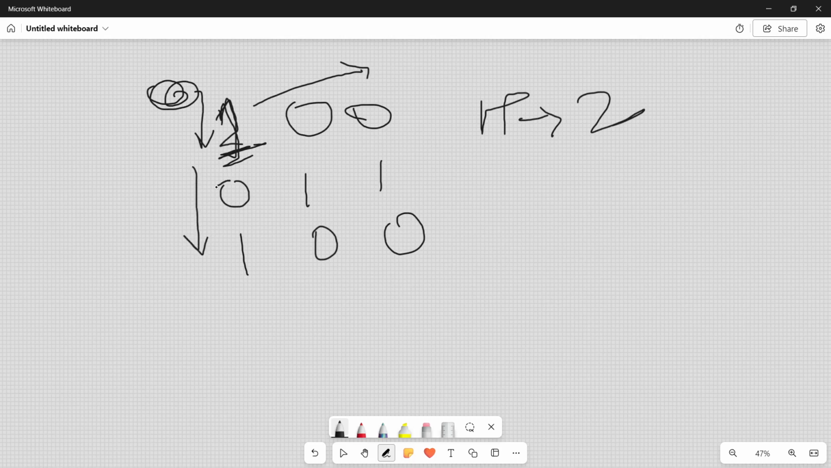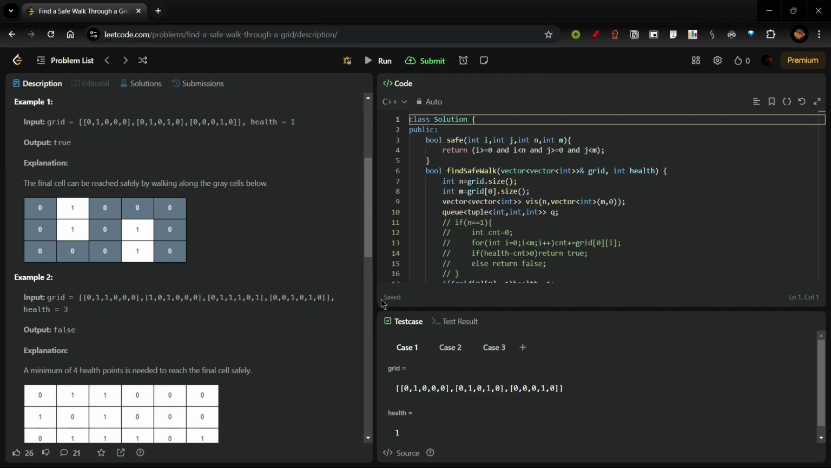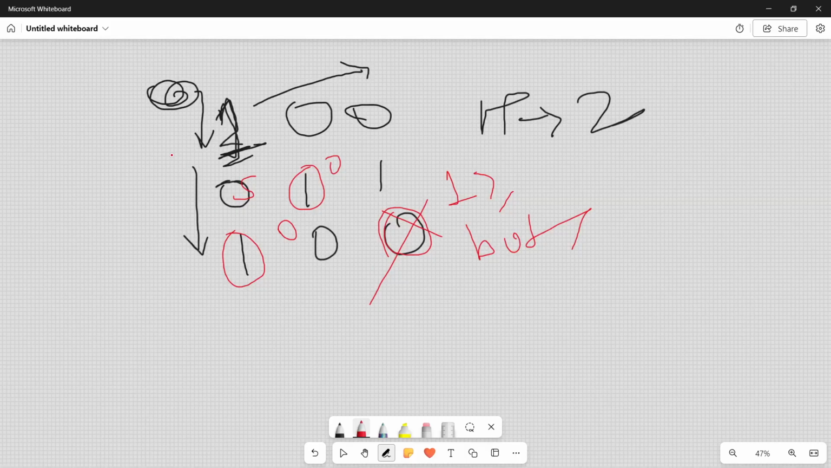If you go here, this is a 0, a safe cell. Let me just change color. This is a safe cell. So you can go here, and your health remains 1. If you come to this cell or this cell, your health will again decrease by 1, so here it will be 0. So your goal of reaching the bottom right cell with a health value greater than or equal to 1 has been destroyed. So what we can do is the all-time favorite DFS, BFS, anything.